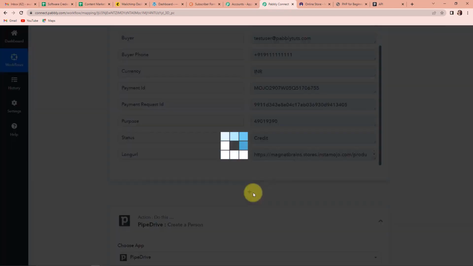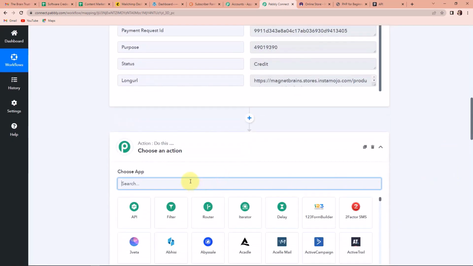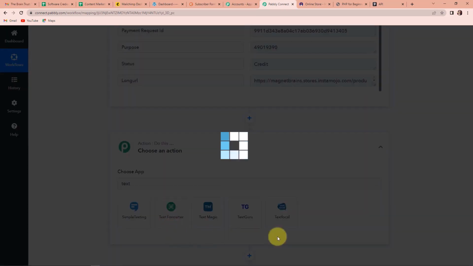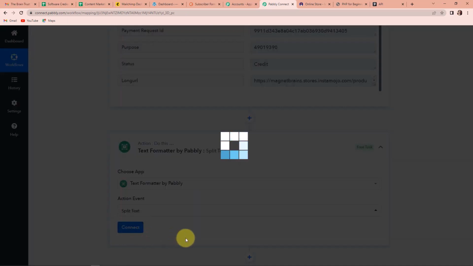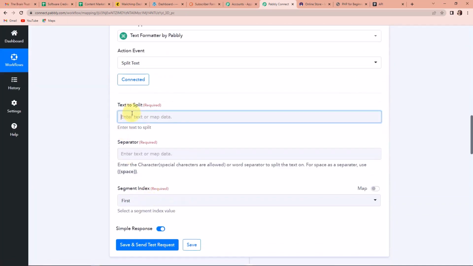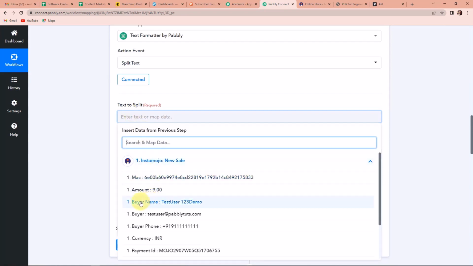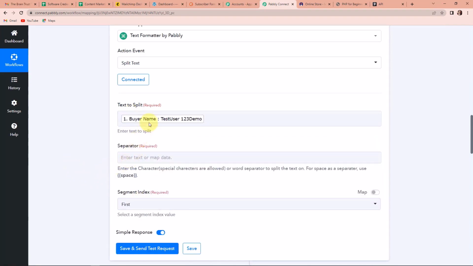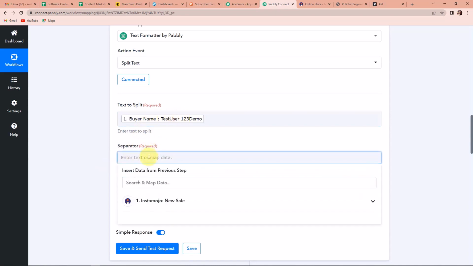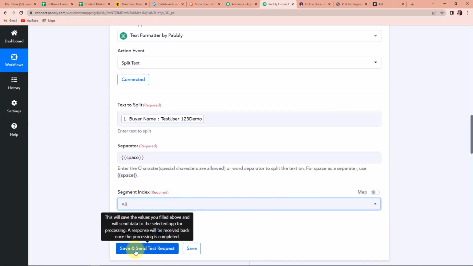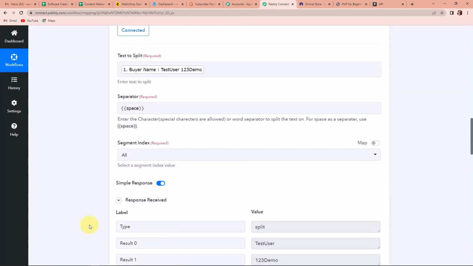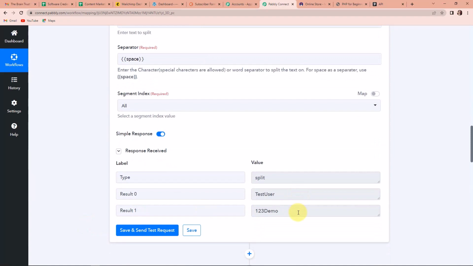So here I'm going to click on this add action step, and now I'm going to choose text formatter, which is a feature by Pabbly. Now let's click on action event and go to split text. Let's click on connect, and now here we have to select the text which we need to split. For this I'm going to go to the name option and then the separator. So here the separator would be the space bar. How do we write that? We will have to put double curly braces, then write space, and again put double curly braces. So now I want the first segment as well as the last segment, so I'm going to click on all and then save and send test request. So here you can see that we have received the information in the desired format.